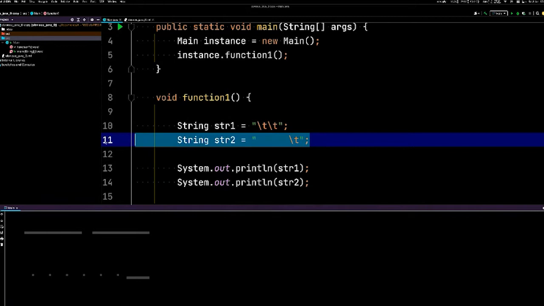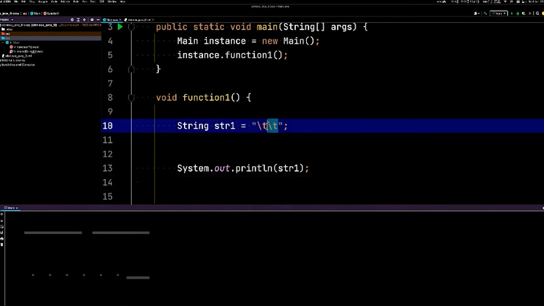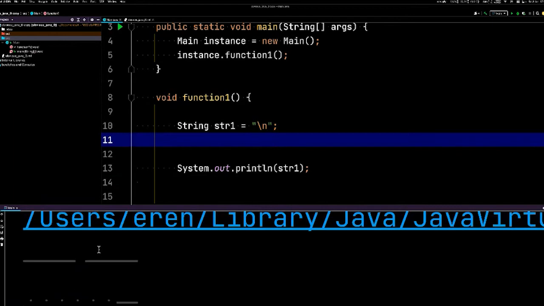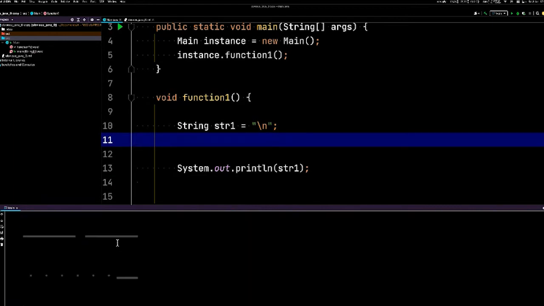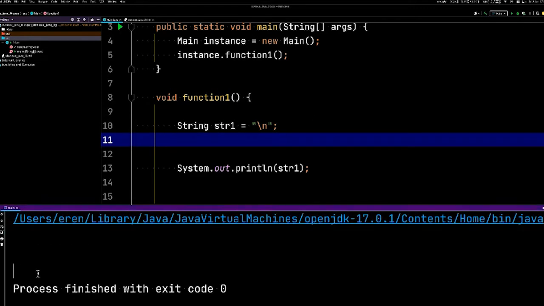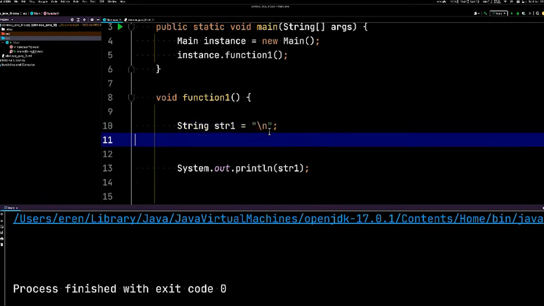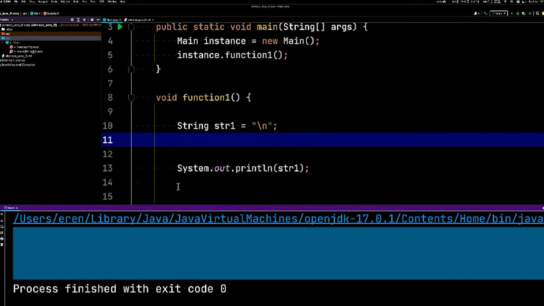Let's try something a bit different for backslashes. We will want to try something with \n. So \n means new line. What you can normally expect from a new line is basically to create a new line. We will know that initially we have one line from the system over here, and then one line from the quotation mark. The \n basically creates a new line, which you can see here. So 3 lines in total.